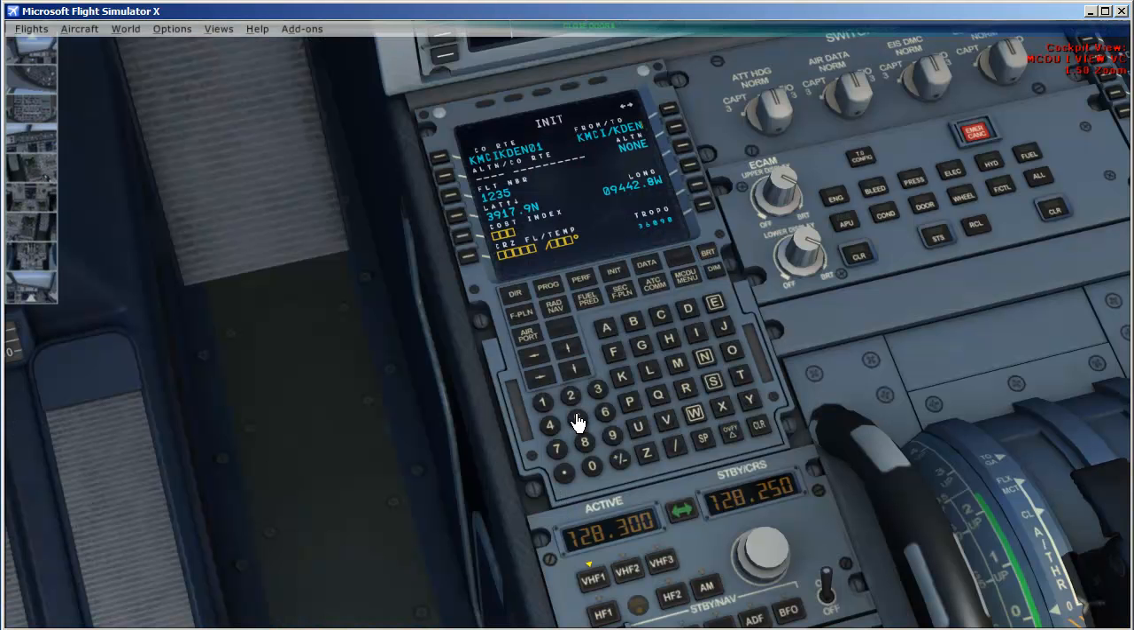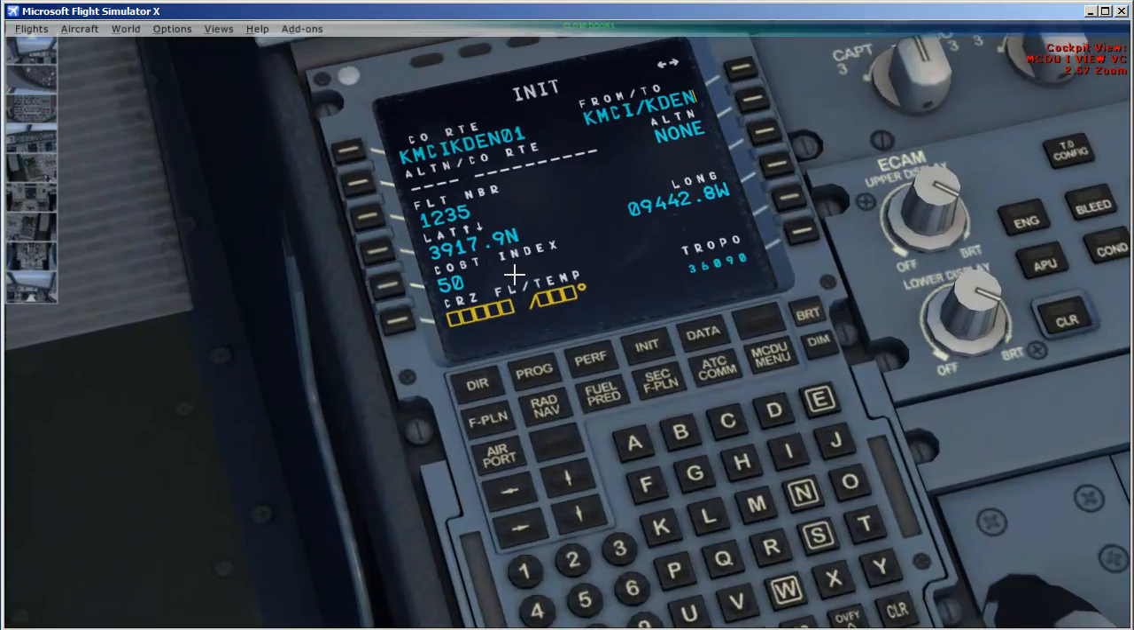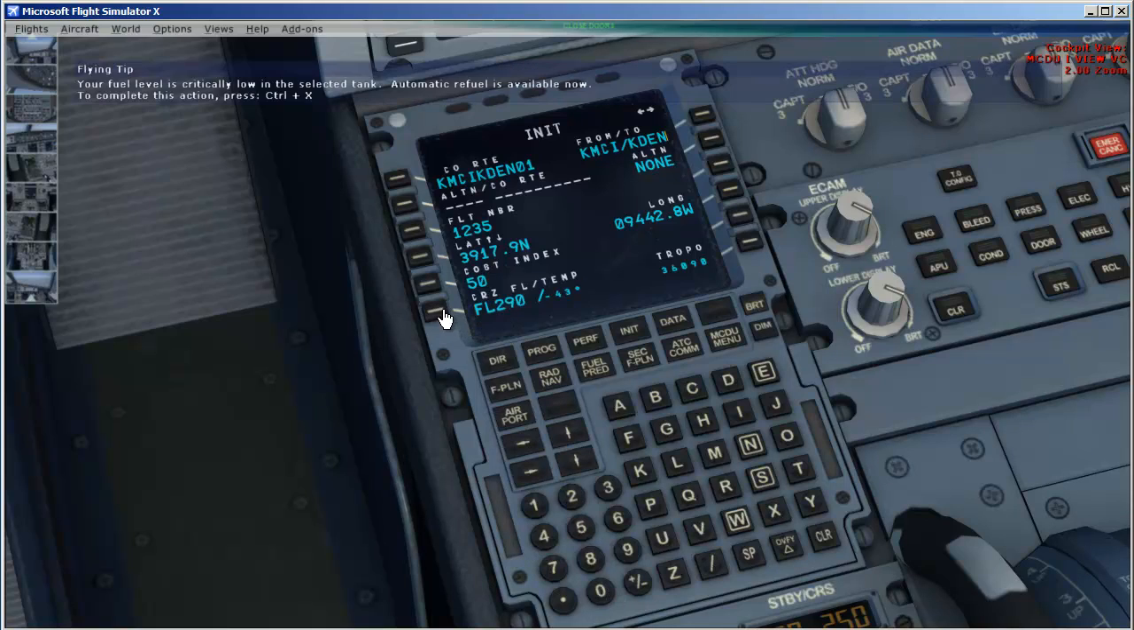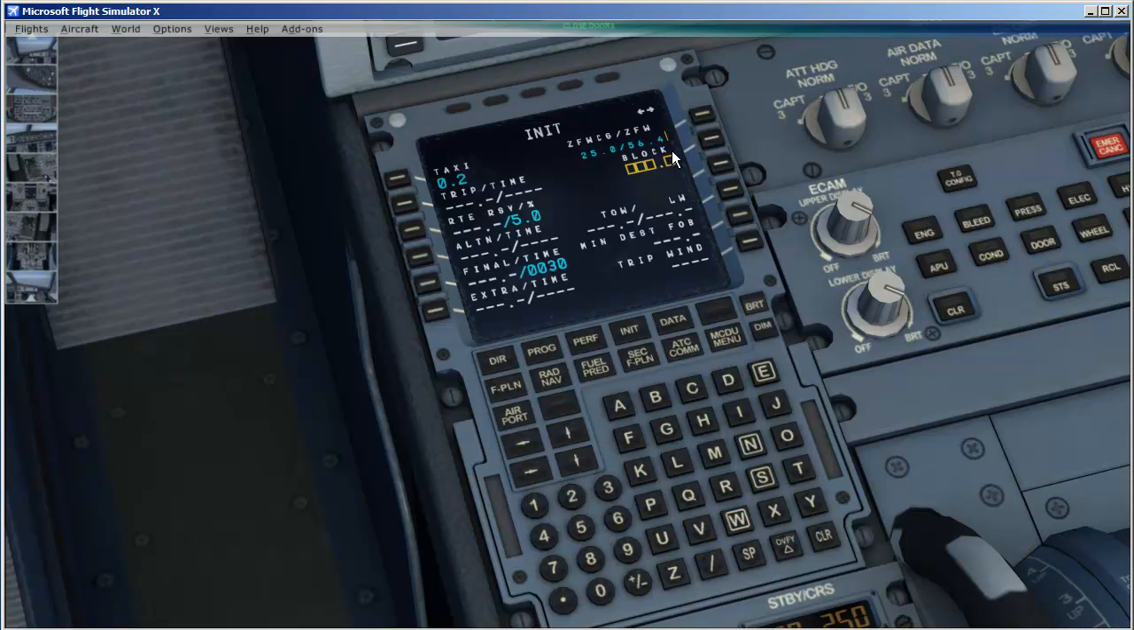So let's go back down here. We're going to put 50 in as a cost index. Of course, you can use whatever you like. And cruise altitude, since it's pretty short, let's try 29,000. Next thing is if we click on our right arrow, we'll go over and enter our fuel, which was 19.6. And that takes care of the INIT.